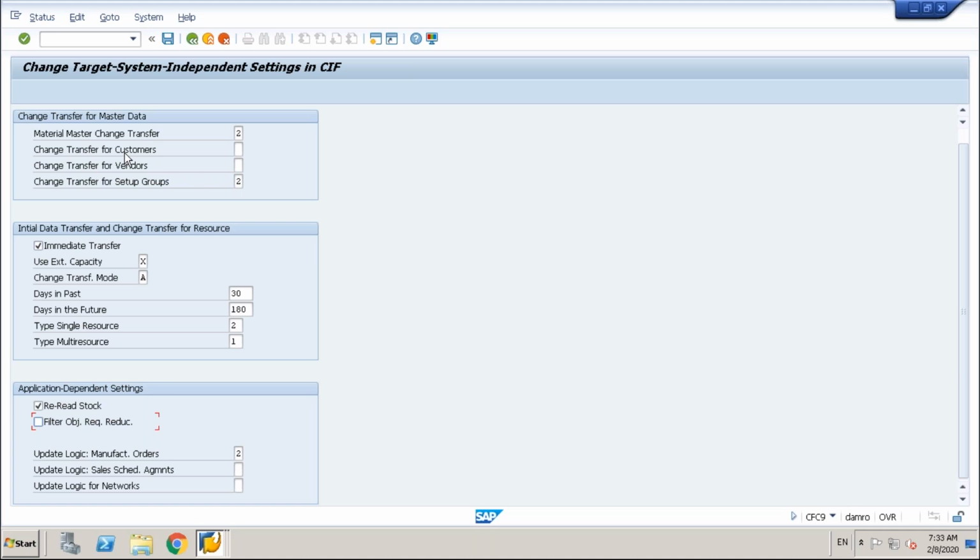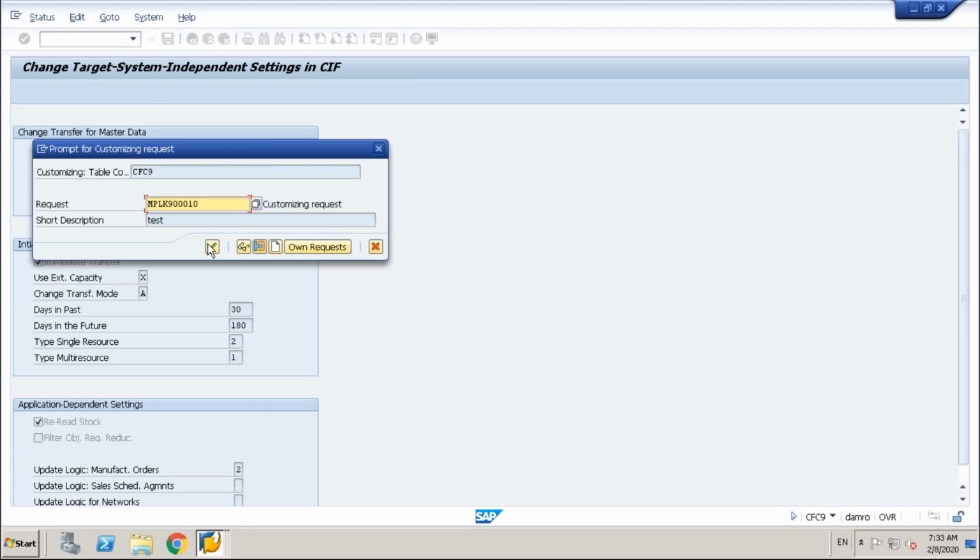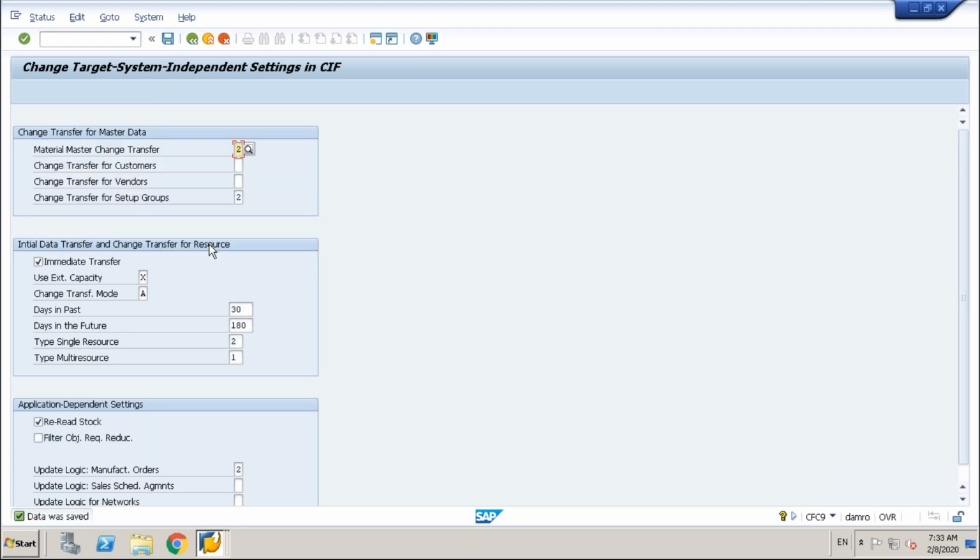See, this itself I'm showing you in S4. So this becomes valid only if you, CFC9 is the transaction. Rajat, quick question, actually good to ask.